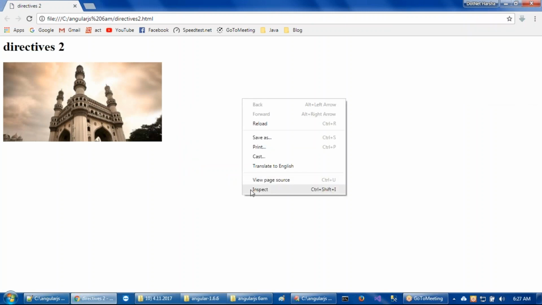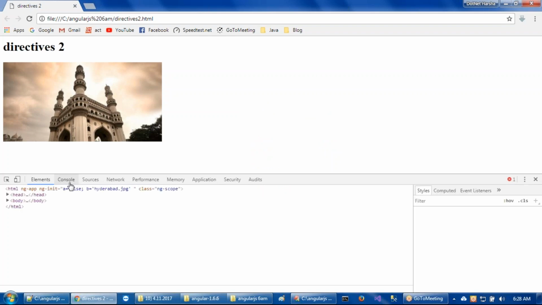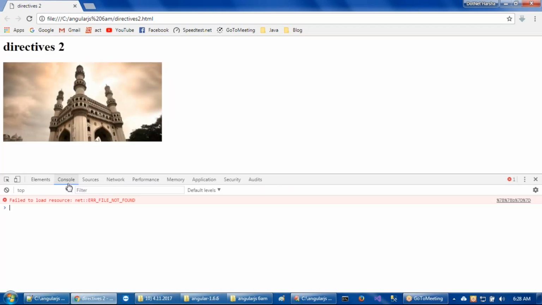Right click on the web page, inspect element. And here we have to go to the console. In the console, it is showing an error message, file not found. What file is not found? This one. It is showing this message.